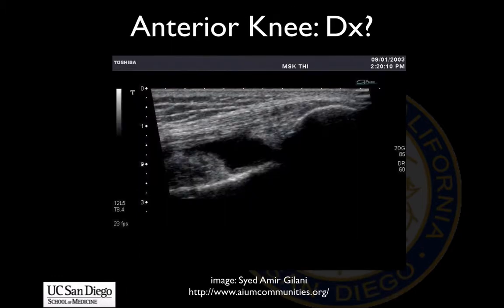Now, with that in mind, what do you think of this particular image? Again, here's patella, here's quadriceps tendon, here is suprapatellar fat pad, here is some of the prefemoral fat pad, and clearly you can see a very well demarcated anechoic fluid collection. This is consistent with a joint effusion.